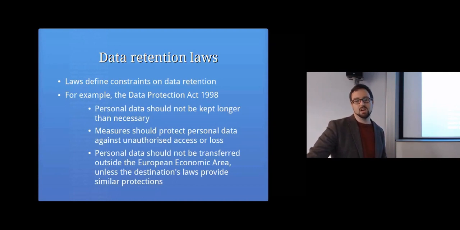That's principle 7. And personal data should not be transferred outside the European Economic Area, unless the destination's laws provide similar protections. That's an interesting one that we come back to when we start talking about the cloud. Basically, there are laws within Europe that specify you can't just start storing personal information about people on other servers. You can't just go, oh yeah, I'm going to buy storage somewhere in America and store all my files there. Actually, you're not allowed to, unless specific conditions are met.